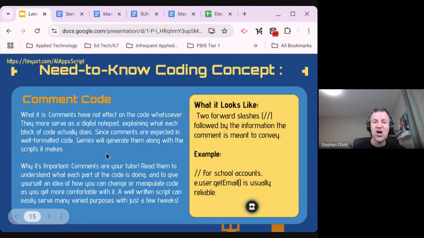Another one is comment code. Comments are things that have no effect on the code whatsoever. If you put something in comment, it's like when you're doing comment mode on a Google Doc that you don't have edit access to. You can't change the text of the document. You can just make suggestions or explain things. And that's what comment code is used for. It's used for explaining things.